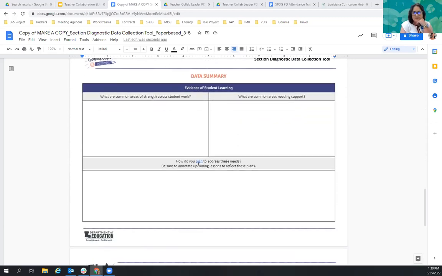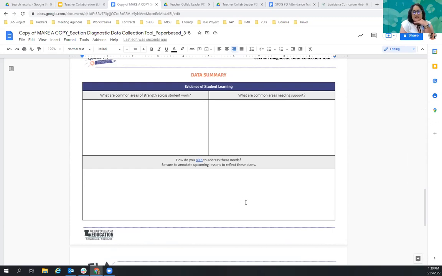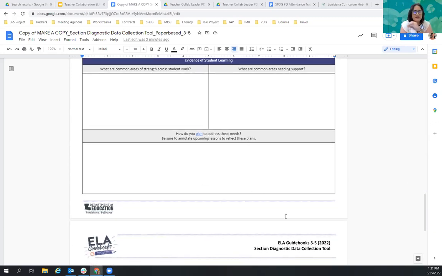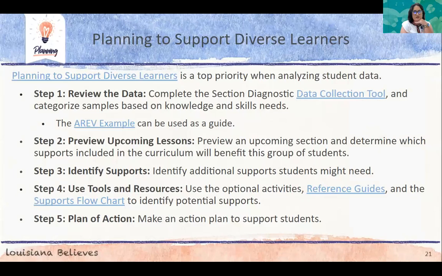And one more time down. And lastly, you're going to look at that plan. You're going to see the common areas of strength that your students are completing, and then also those common areas that are needing some support as well. So this is how you can use this data to support your planning process in the future. We can go back to the presentation. Perfect.